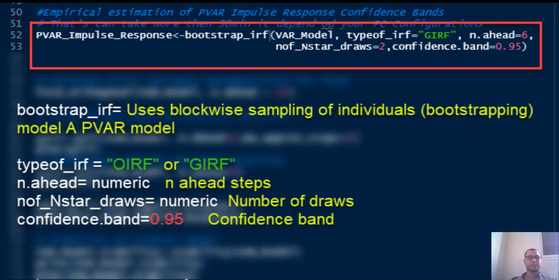As you see in this snapshot, bootstrap IRF, impulse response function, uses blockwise sampling of individuals using the bootstrapping method for panelvar. We have this option, type of IRF. IRF is impulse response function. We have two options. It can be the orthogonal impulse response function or the generalized impulse response function. It depends on your work or in your paper or in your empirical review. And we have the number ahead, the numeric number of steps.